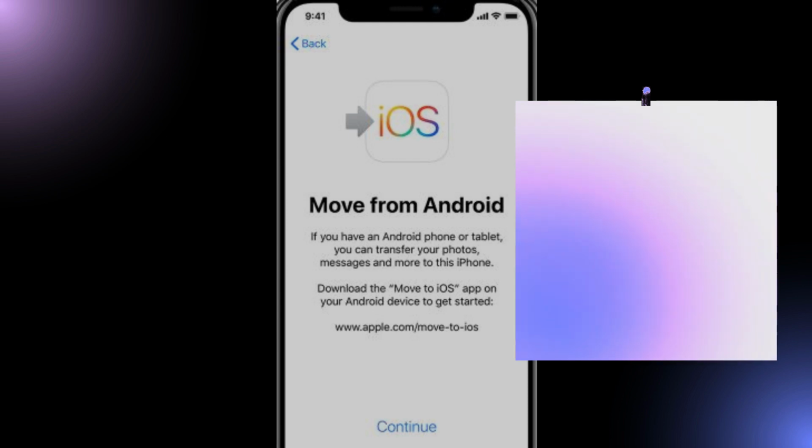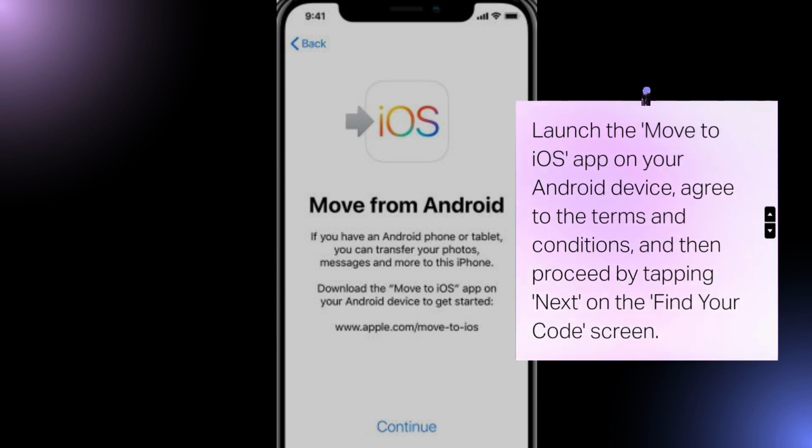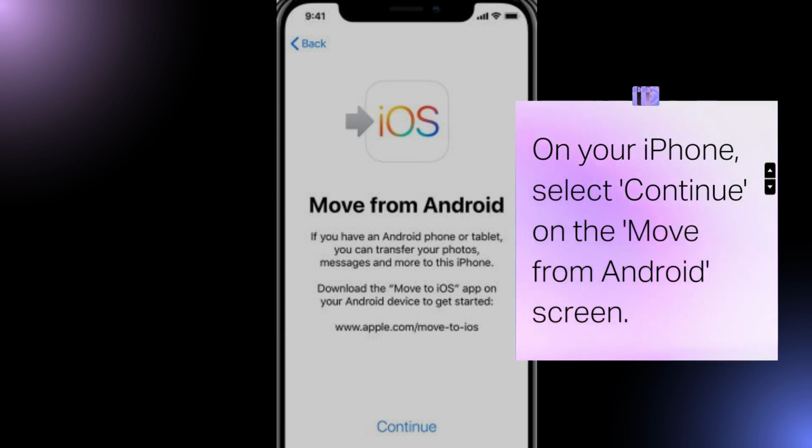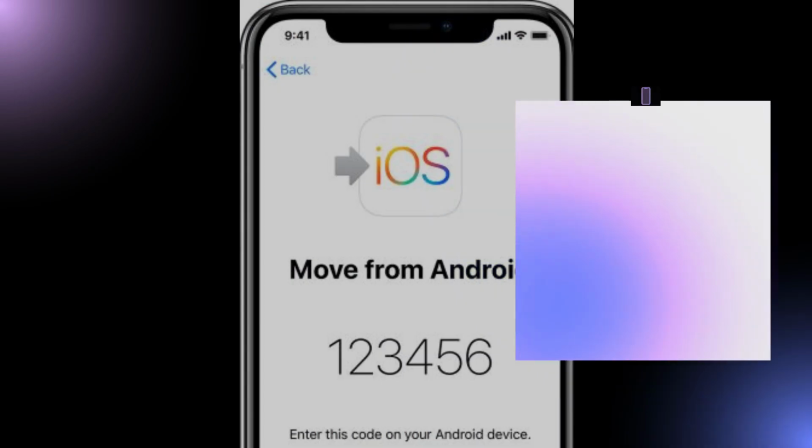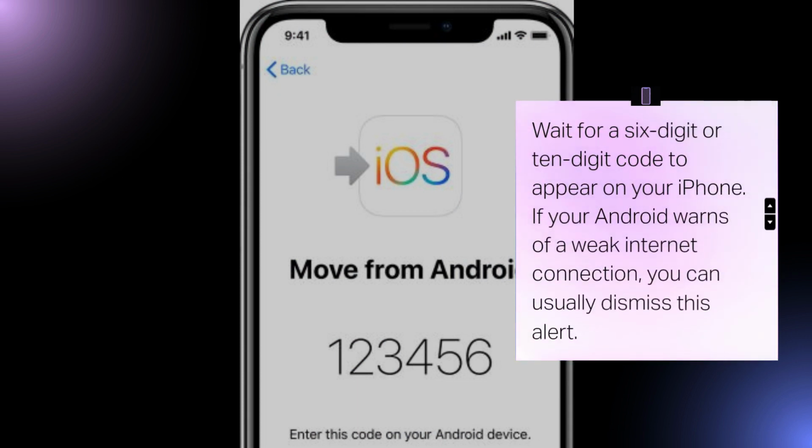Launch the Move to iOS app on your Android device, agree to the terms and conditions, and then proceed by tapping Next on the Find Your Code screen. On your iPhone, select Continue on the Move from Android screen. Wait for a 6-digit or 10-digit code to appear on your iPhone.